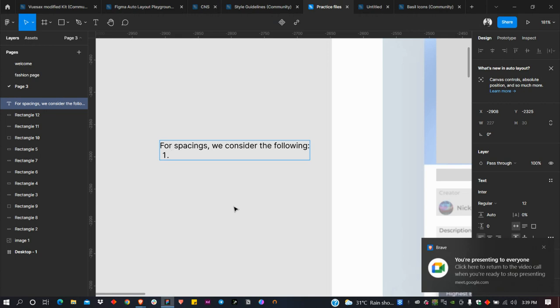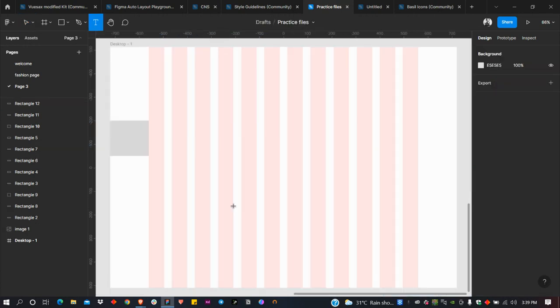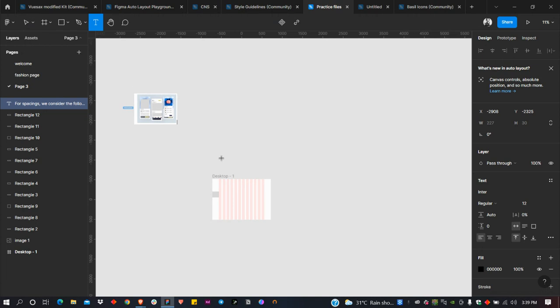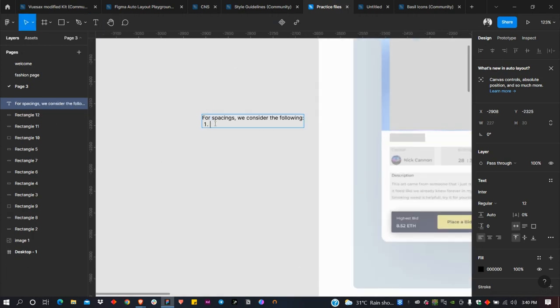Okay. So for spacings, the first thing is that we consider spacings between groups. That's the wrong thing. So we consider spacings between groups.